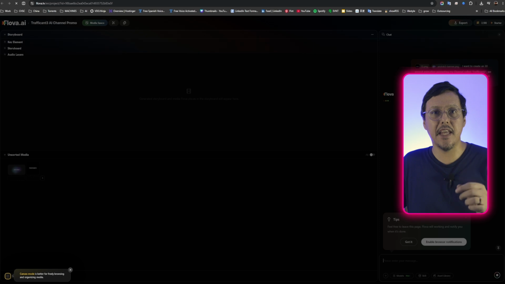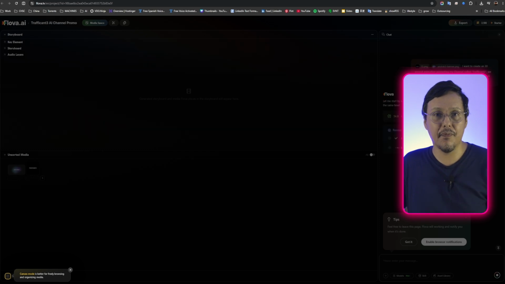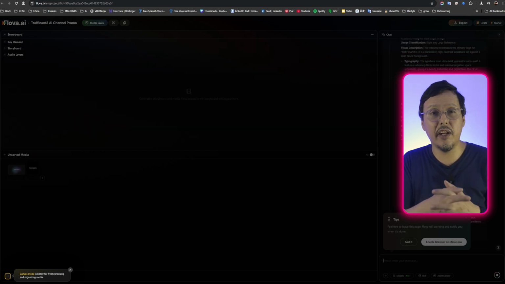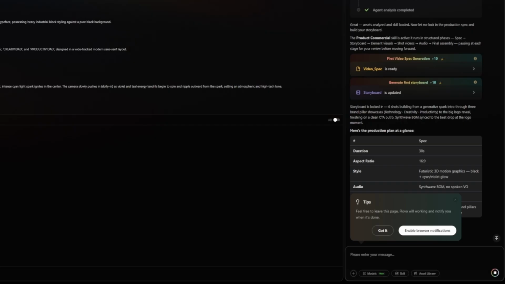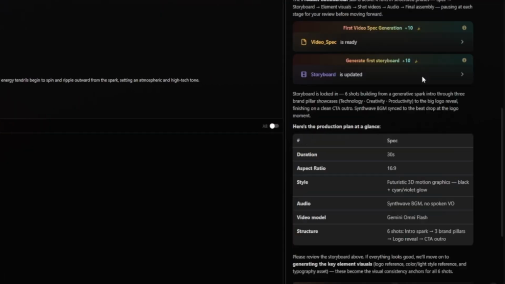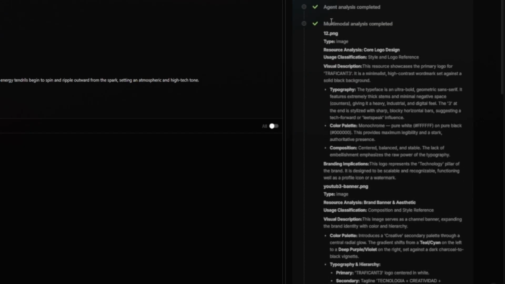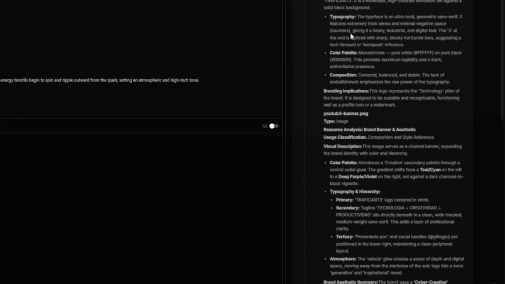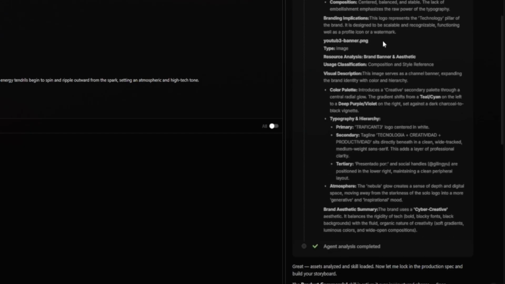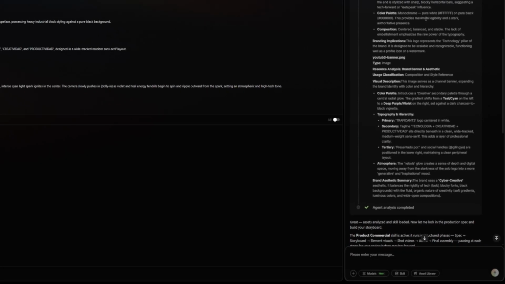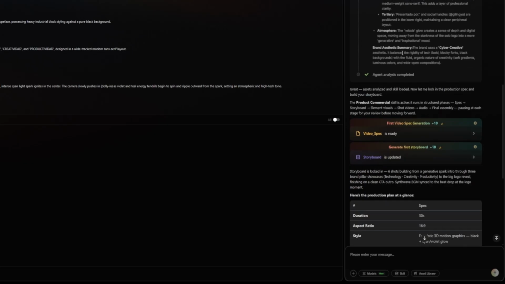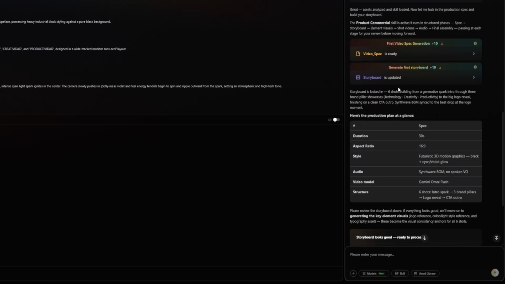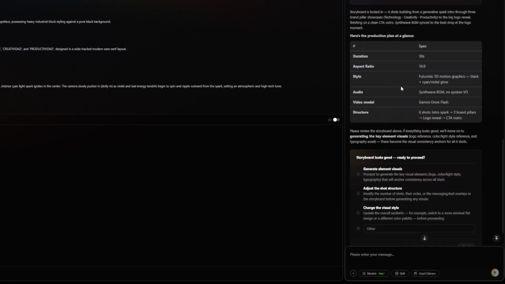From here, the agent guides us step by step. First, it runs a full analysis of the images we uploaded. It identifies that the typography is ultra bold, detects that the palette is monochromatic, and defines the brand visual identity based on the logo. With that information, it starts generating the prompts, the color palette, and graphic elements that will be used throughout the commercial.